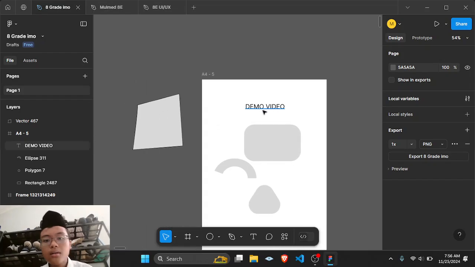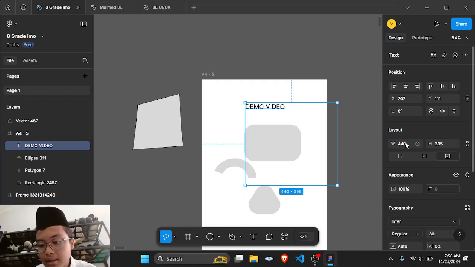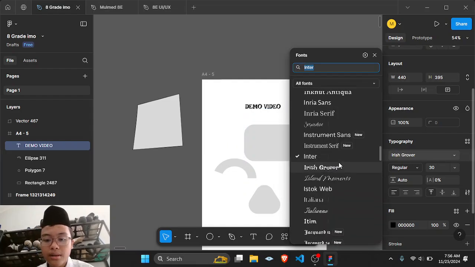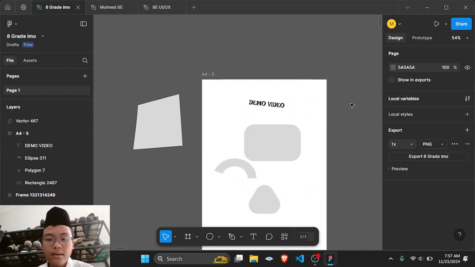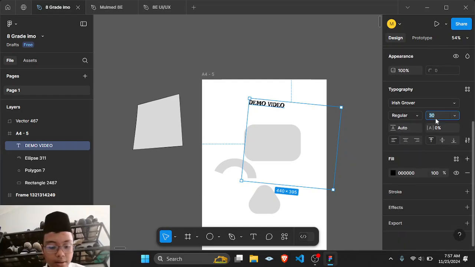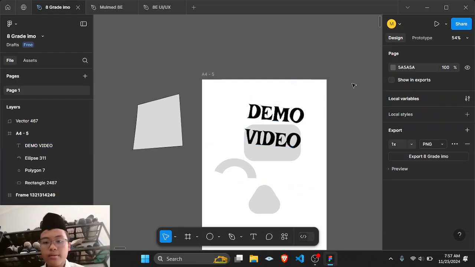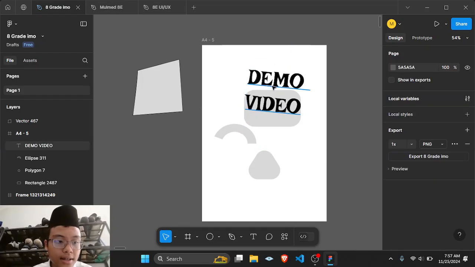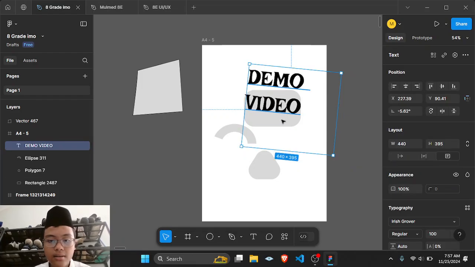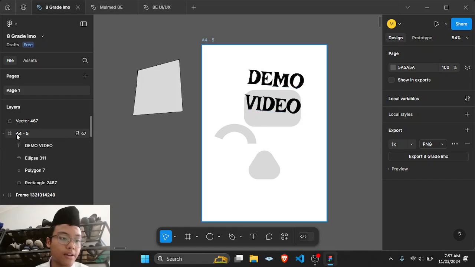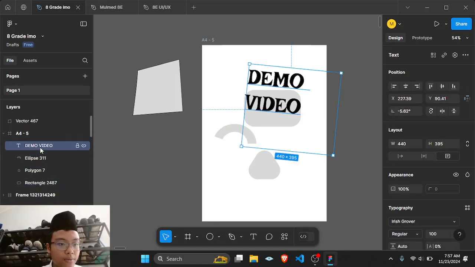Now to edit the fonts of the text, you can look at the typography again, and you can change the font. You can scale the text as well, for example to 100, or anything you want. Now what we want to do is make the text go behind this rectangle. How to do it? We go to the left side of Figma, where you can see the A4 paper, and you just move the demo video behind the rectangle.